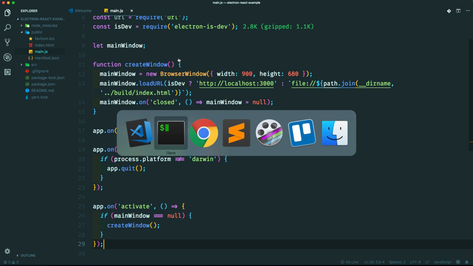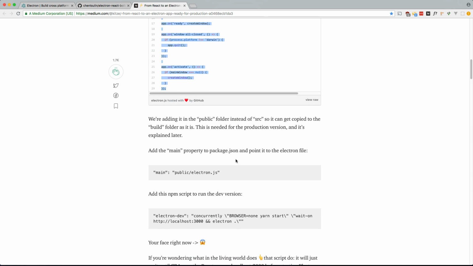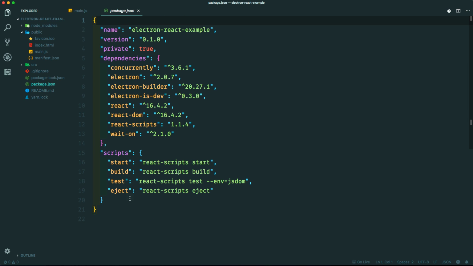All right, what's next? It says to add a main property to package JSON and point it to that main.js file. Okay, let's go to package. Let's add a main section down here. And we named it main. Okay, what's next?